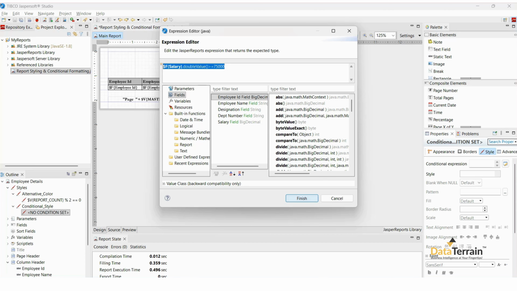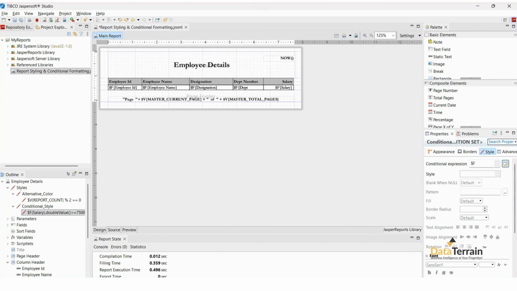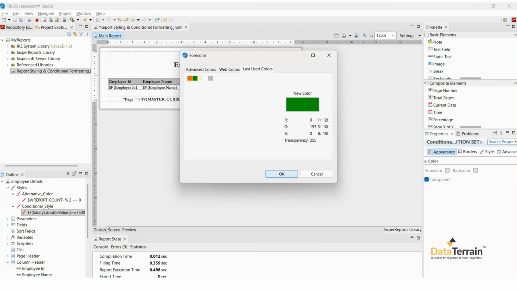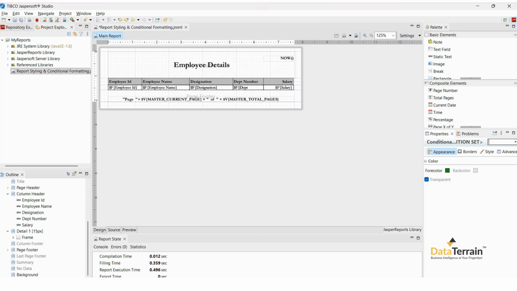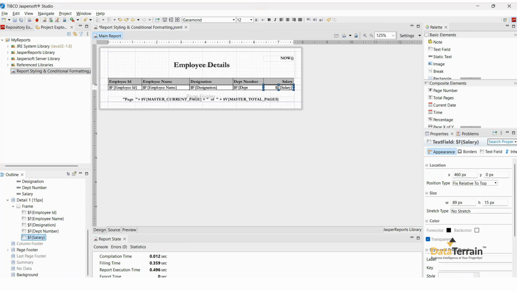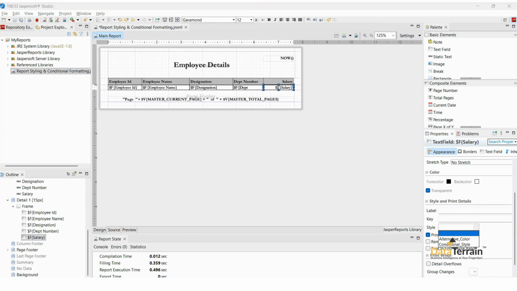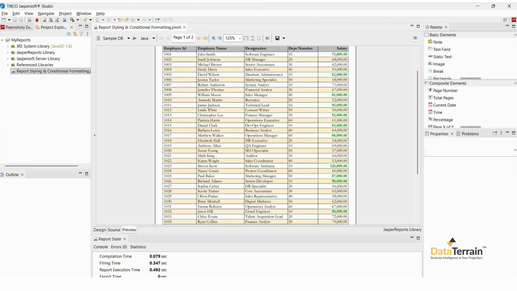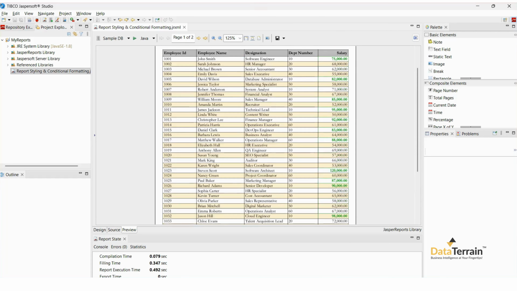In this example, we will change the forecolor and make the text bold when the specified condition is met. Once the configuration is complete, save the style and apply it to the required text field. The style will automatically control the formatting of the text field based on the conditions and properties you have defined. Then click Preview to view the report. As you can see, the formatting is applied automatically whenever the defined condition is satisfied.